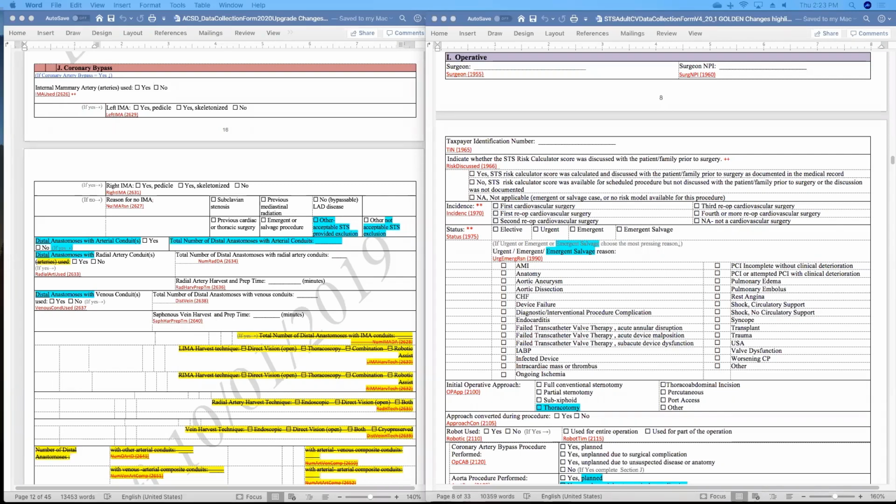For the operative reason, under urgent, somebody just clarified in the chat box that "not a CV surgery" is used for TAVR collections. No, that's not true. TAVR collections are still CV surgery. You still need to be entering those as CV surgeries. Not a cardiovascular surgery is anything that's other than a cardiovascular surgery. TAVRs are still cardiovascular surgery.